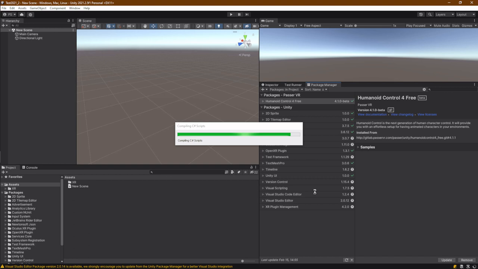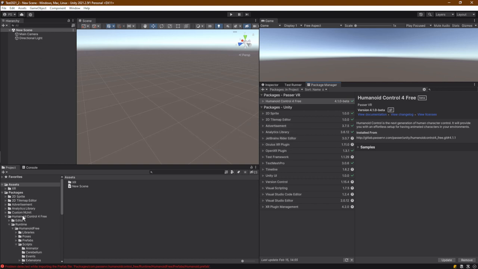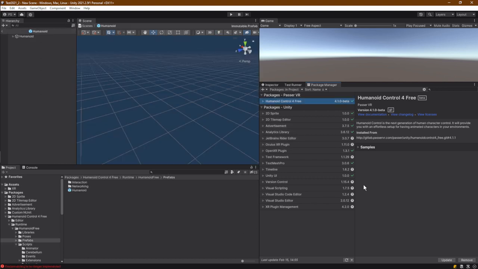So it won't be a part of your assets folder anymore, but instead you will find it back in the package area of your project. With this approach, you will always have the same release in your project. So for now, I have Humanoid Control 4.1.0 in my project. But you can also choose to go for the option to always have the latest release in your project and use the update button to get the latest version of that.